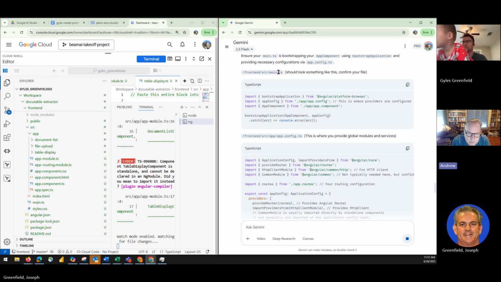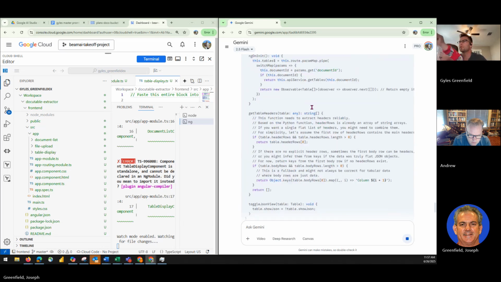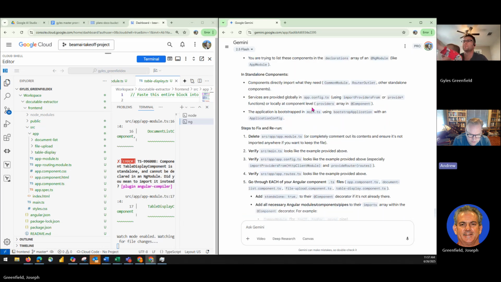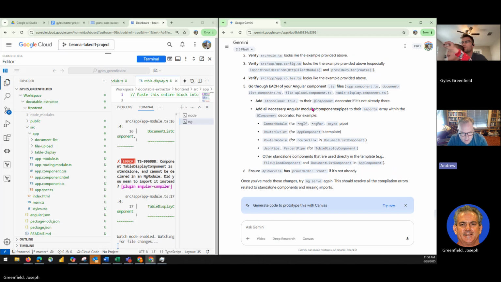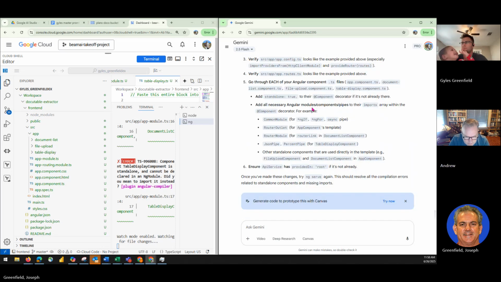Okay. Now let's see. Ensure that your main TS is bootstrapping your app component. Go to the bottom for me. It's a lot of messages for what I expected. Okay, that wasn't the error. All right, go all the way to the bottom. We're looking at old stuff.